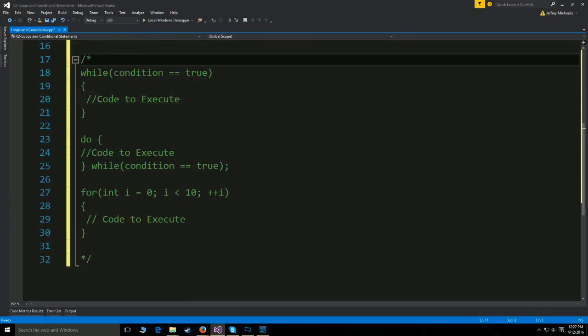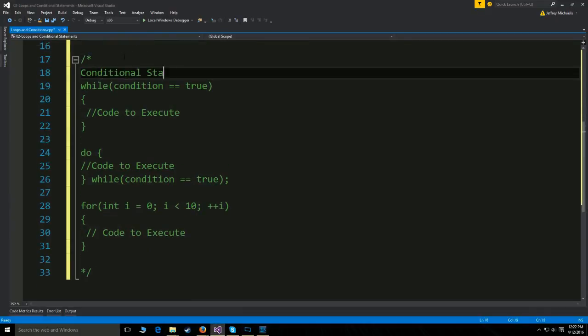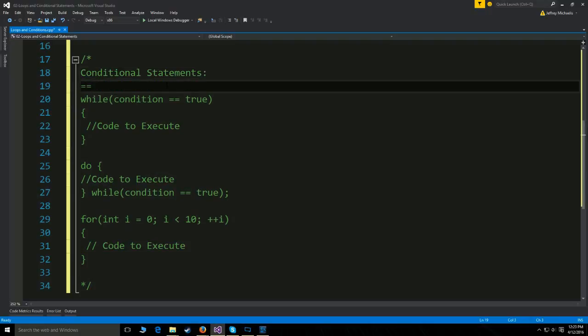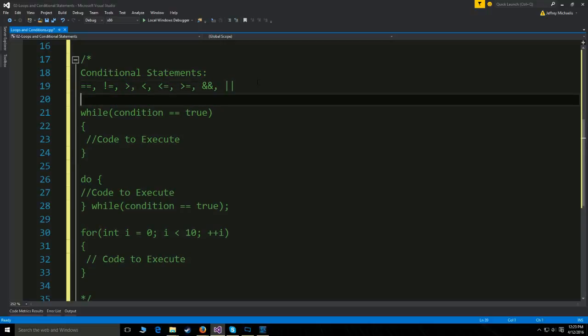Conditional statements, also known as Boolean equations, have a few operators we use: equality, inequality, greater than, less than, less than or equal to, and greater than or equal to. We also have a couple Boolean operators we can use: double pipe for or, and double ampersand for and. Placing the or operator between two conditional statements means that if either of those conditional statements are true, then the or statement will also be true.